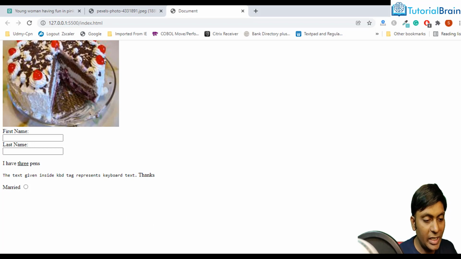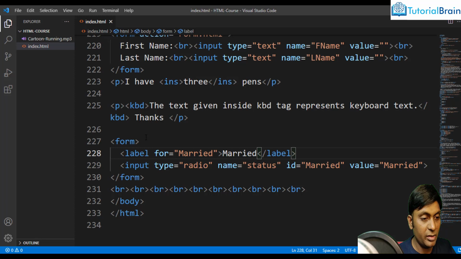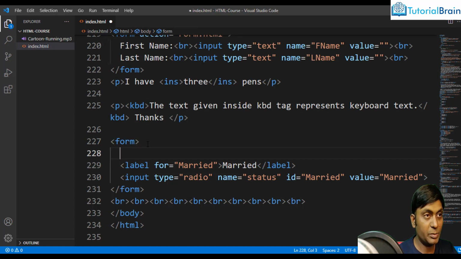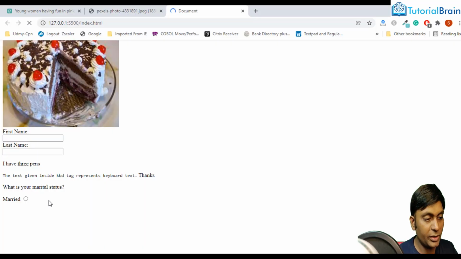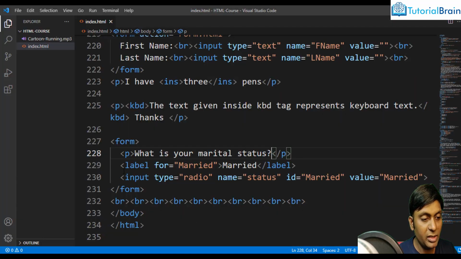So we can also add something like this. For example, just after the form or before the form, here we can add a p tag, and then we can add, what is your marital status. Now this looks more meaningful. See here, what is your marital status, and it is married, the first button.